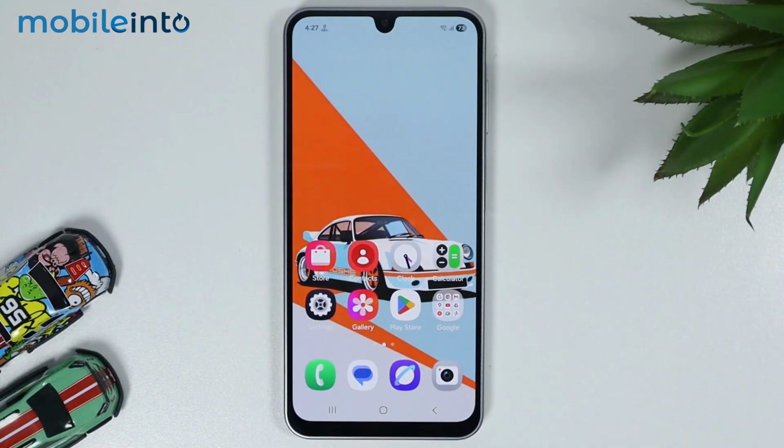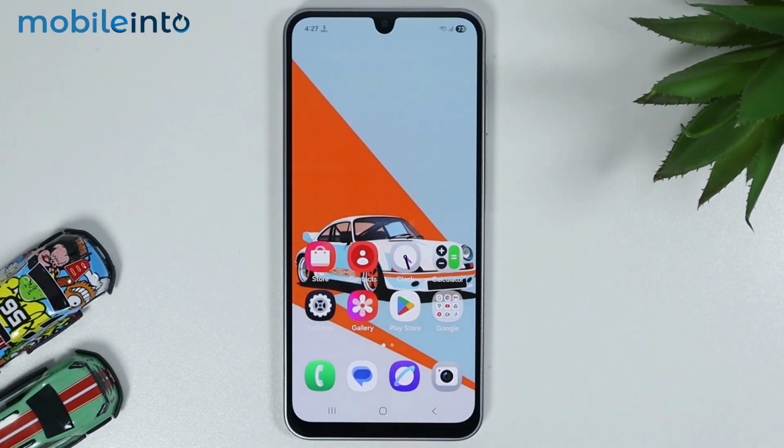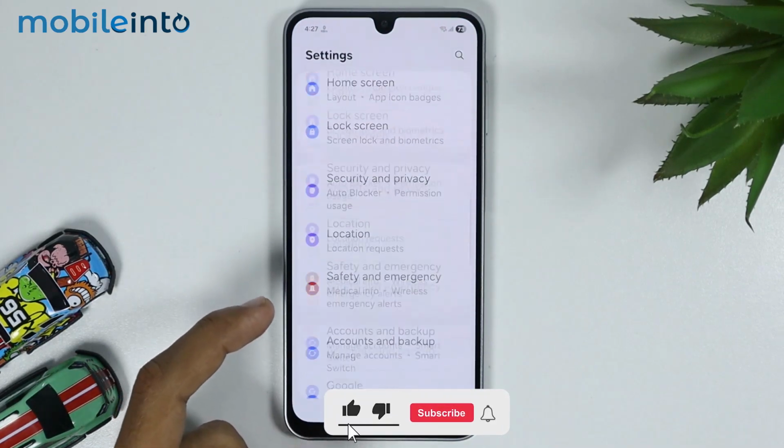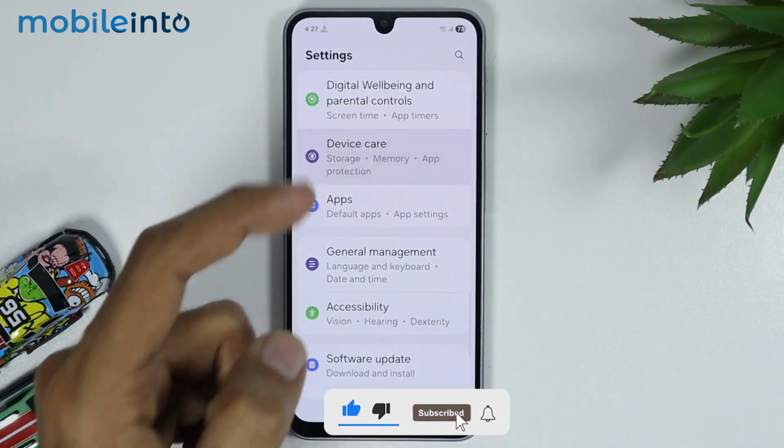If you're wondering how you can check the RAM and the ROM on your Samsung phone, in this video I will show you how to do that. First of all, just go to Settings, then tap on Device Care.